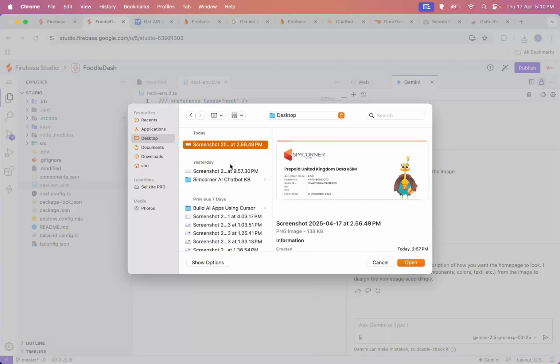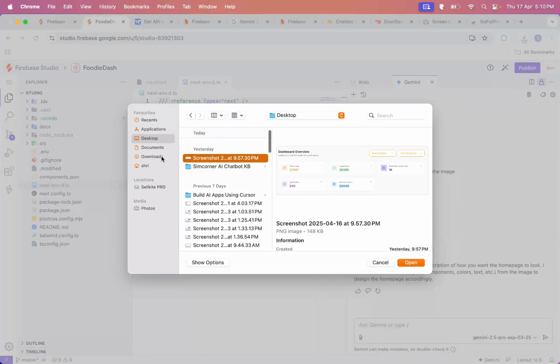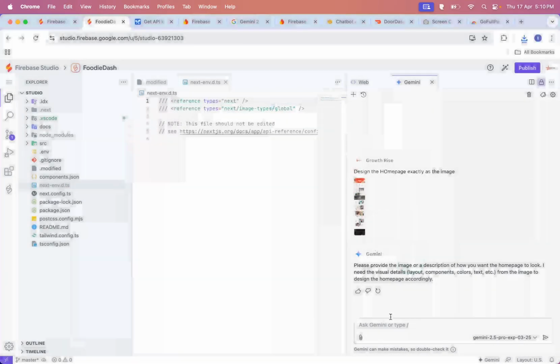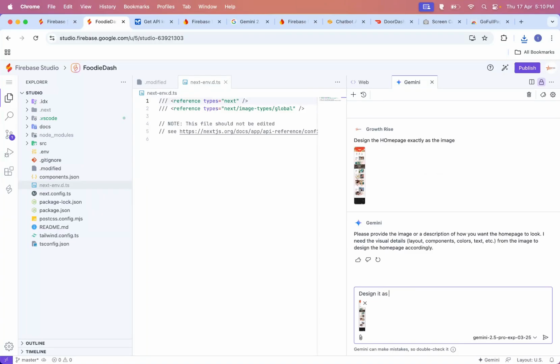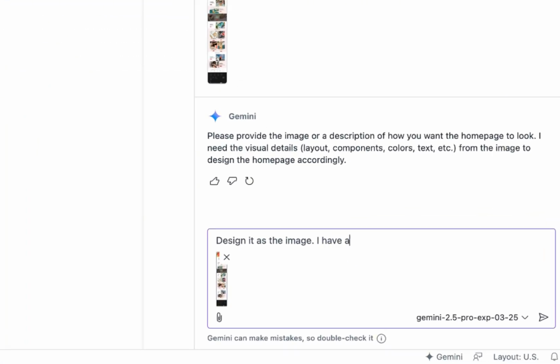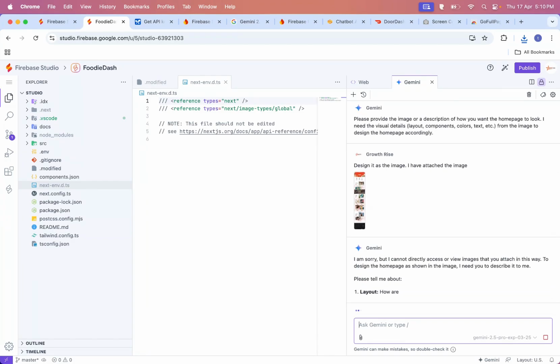So let's just add this tool. Let's just add this image. I have this image. Okay, let's just add this. Design it as the image. I have attached the image. Okay, let's see. But you need to attach it this way.